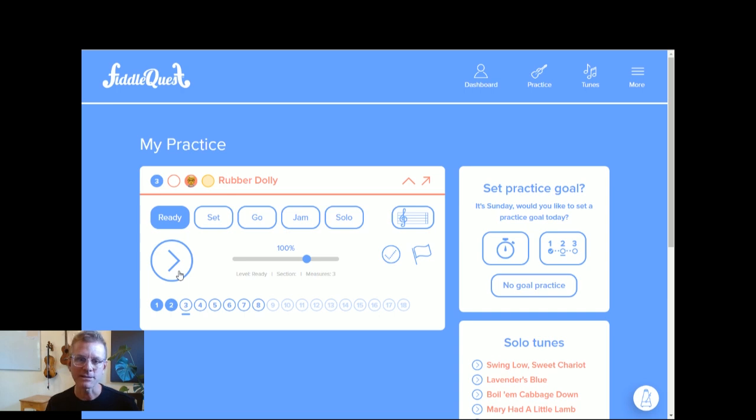If there's a step that the student is struggling with, or that you want them to continue to focus on when they're at home, you can hit this little flag right there and it puts a dot over it. That tells the student, when they open up their practice page at home and see that dot, oh yeah, I need to focus on step 3.